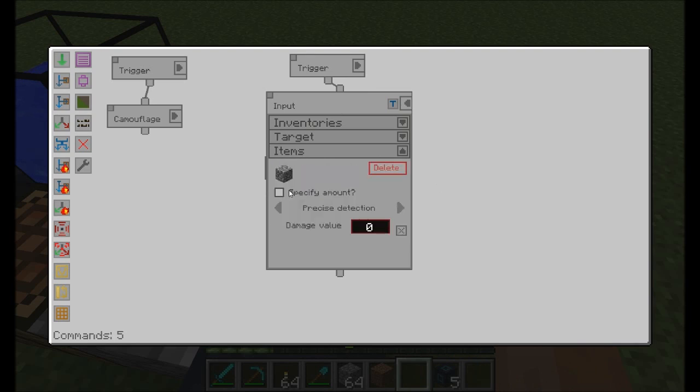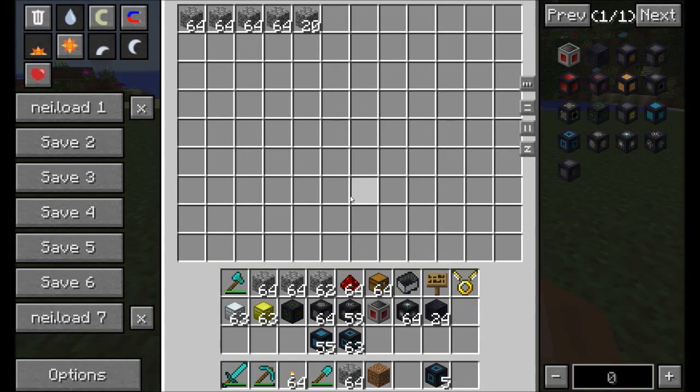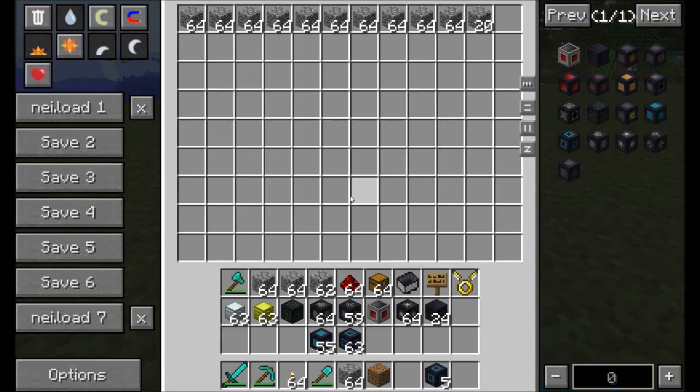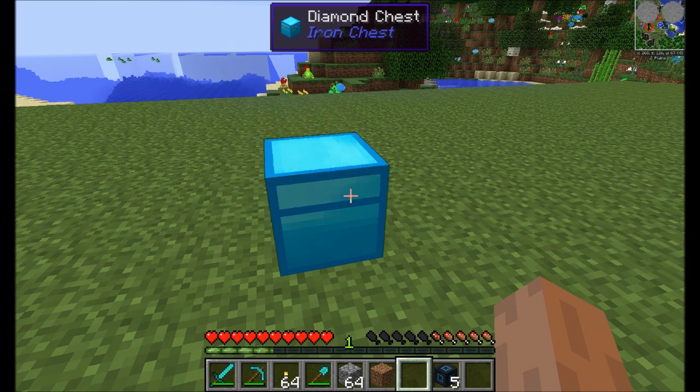So if we went in here to the cobblestone, we can specify an amount, 65, sure, why not 64? That sounds better. Let's see. Cool. So now it's dumping 64 in there at a time. Nice. So the creative supplier can be used to basically keep a chest full of any items you want. Kind of do whatever you want with it.